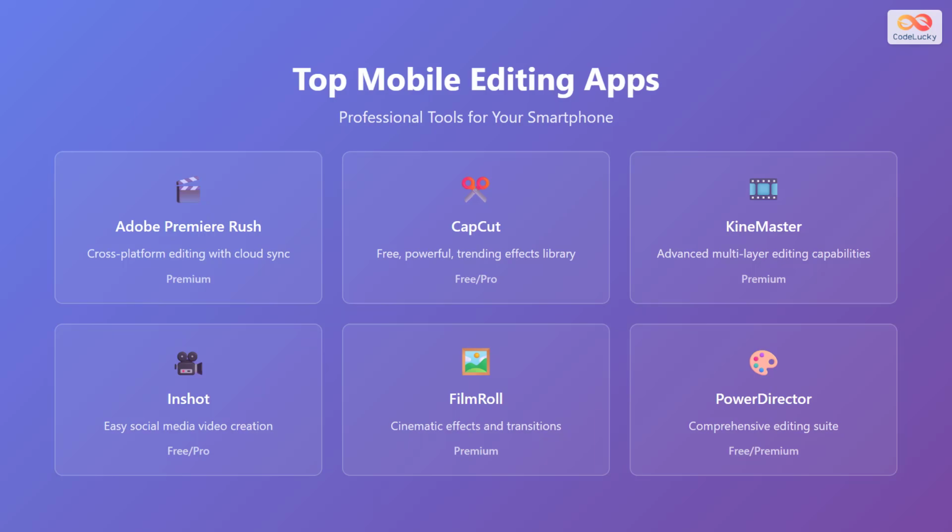There are several excellent mobile editing apps available. Adobe Premiere Rush is a professional cross-platform option with cloud synchronization. CapCut is free and incredibly powerful with a massive library of trending effects. KineMaster offers advanced multi-layer editing capabilities. InShot is perfect for quick social media video creation. FilmRoll provides cinematic effects and transitions. PowerDirector is a comprehensive editing suite that works on most devices. Each app has its strengths, so choose based on your specific needs and budget.